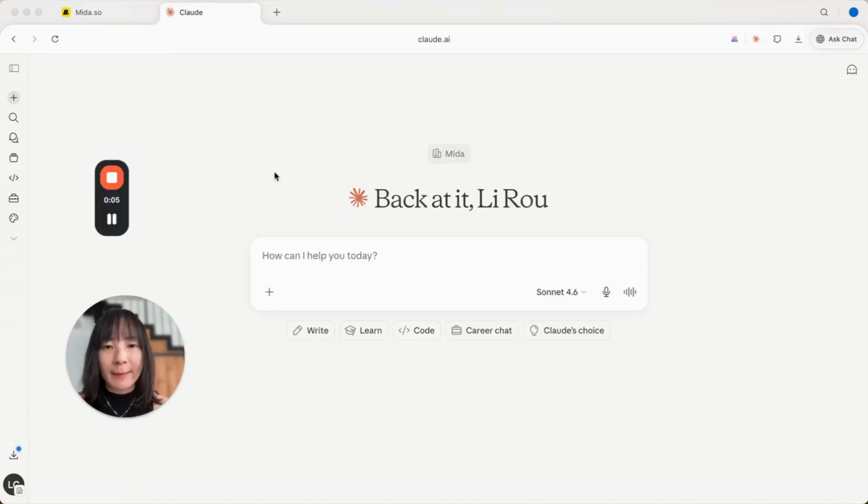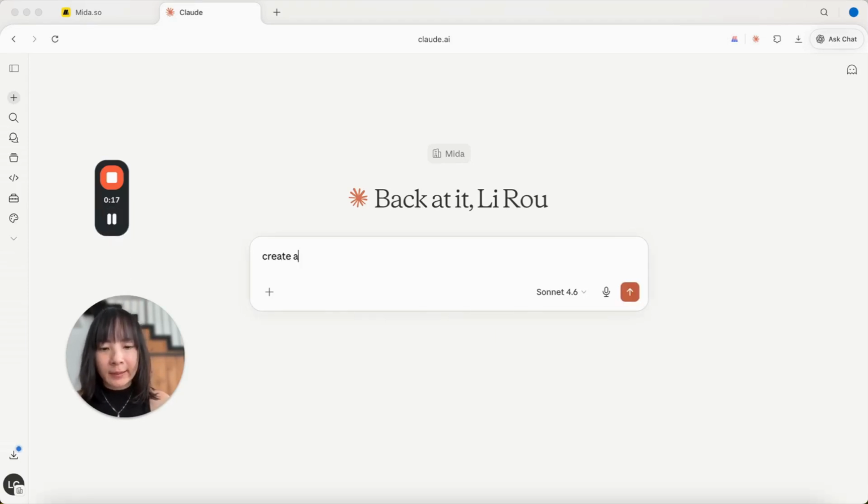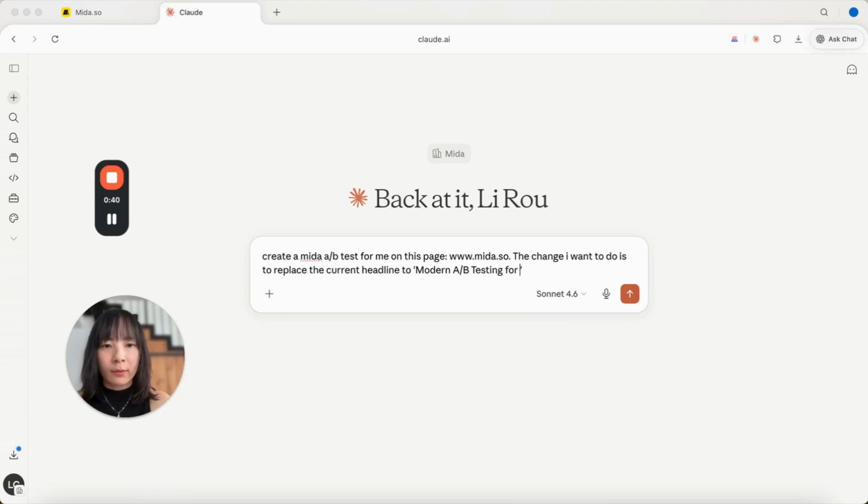So now that we have set up the Mida MCP connection with Claude, now we can get Claude to work with Mida MCP to create a Mida A/B test for us. Okay, so I can chat with my AI assistant to create a Mida A/B test for me on this page, which is our landing page. And the change I want to test is to replace the current headline to modern A/B testing for marketers and CRO teams. So this is a new headline to see if it will help improve our sign-up conversions.